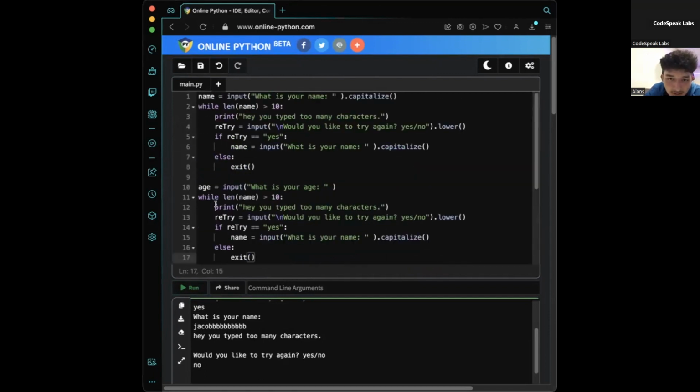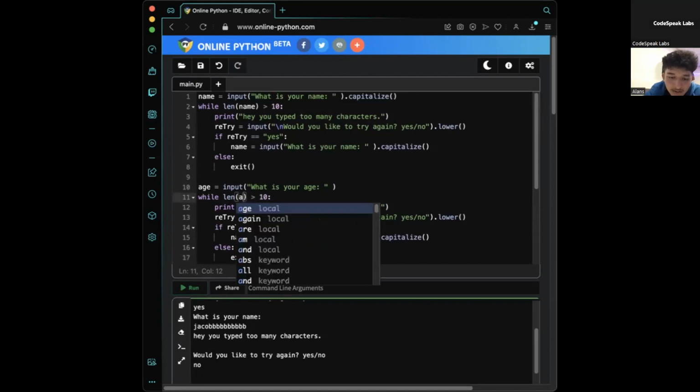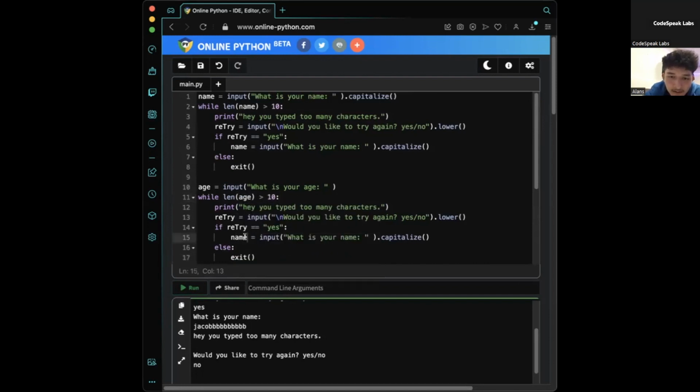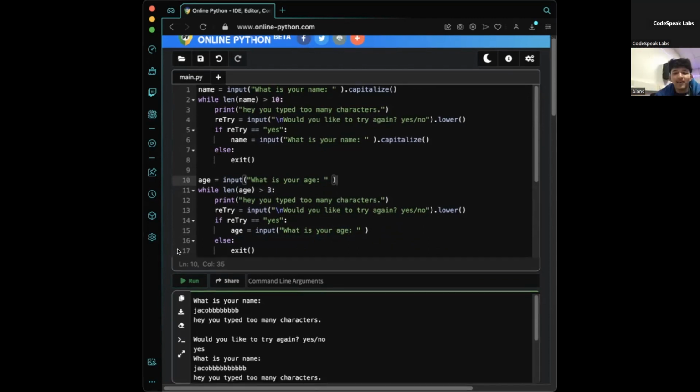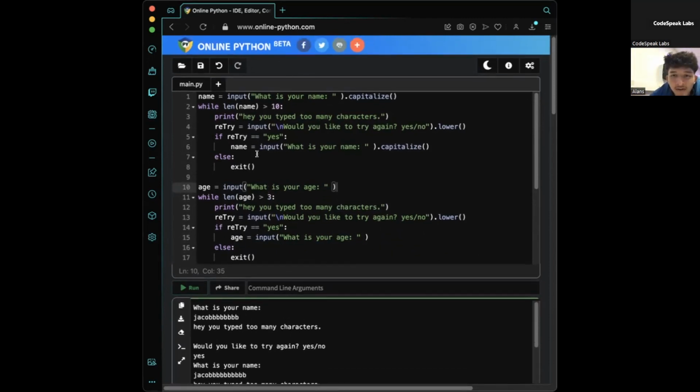Make sure you check everything is aligned, and then switching this to H, and then this to H as well. And then we can ask, what is your H? And then for this, we don't necessarily have to keep anything lowercase because numbers don't have that. And let's keep it as long as H isn't greater than, let's say, 3.